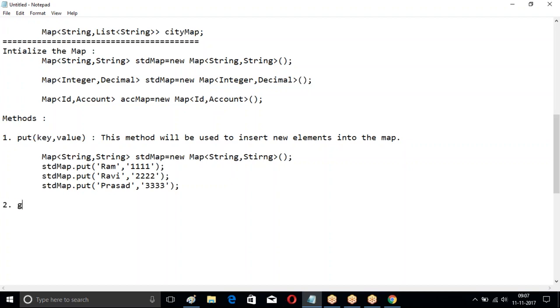Putting the value. How to get the value? If you want to retrieve a value from the list, how will you retrieve it? List dot get of index, list dot get of 1, list dot get of 2. We fetch the data based on the index.